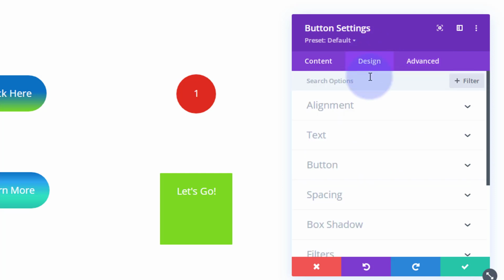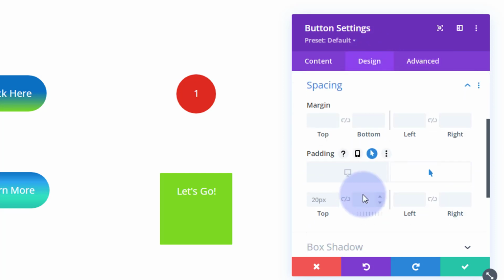I'm going to go back to the design tab and again down to the spacing. Let's make sure we're on the hover state here. Let's try 50 pixels. Oh, it's not too bad. Kind of in the middle there. Great. And I'm going to drag it up with a bit of negative margin.